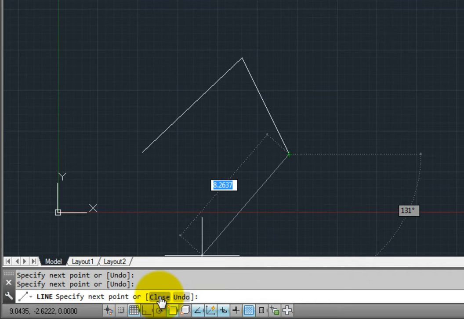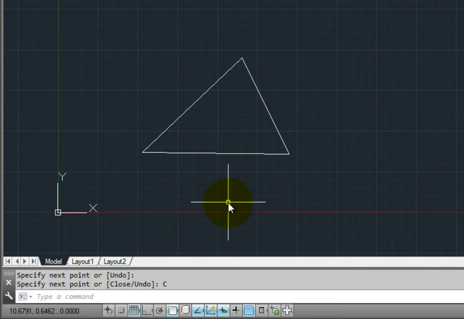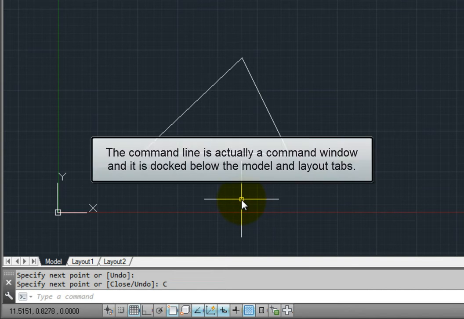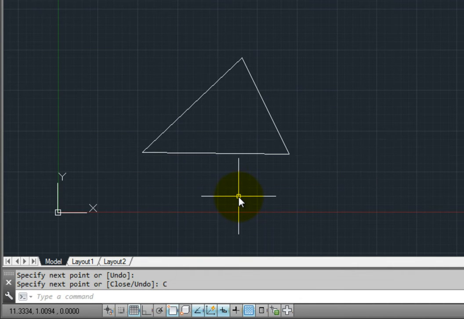For example, I'll click the close option to create one more line segment from the end point of the second line back to the starting point of the first line segment. This also ends the line command. By default, the command line is actually a command window that is docked below the model and layout tabs. And initially it displays three lines of information.